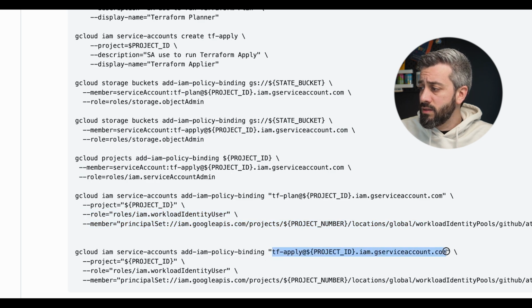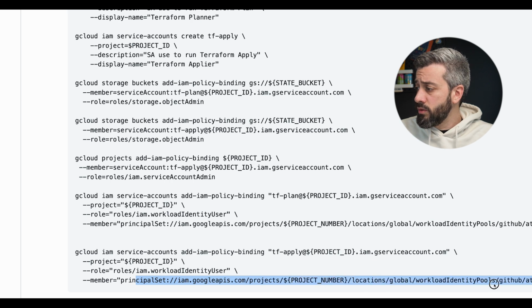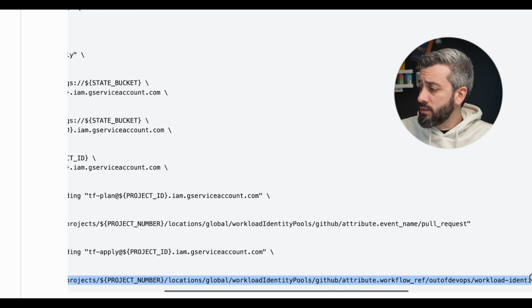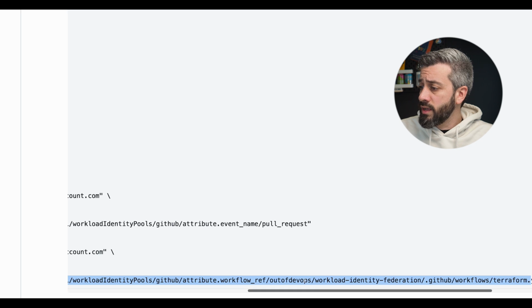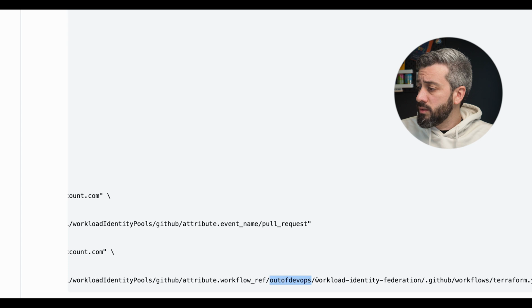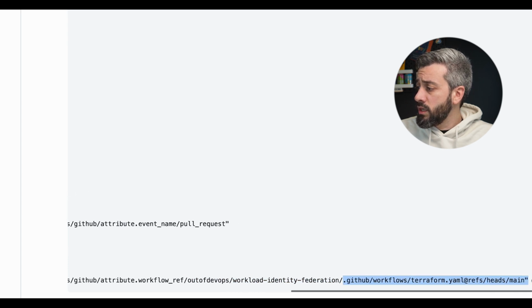So we have an apply service account. We have a workload identity user role assigned to any member that comes from this identity pool. And this is mapping the attribute with the workflow ref, where the organization in GitHub, the repository, and the workflow file are these ones, and only when running on the main branch.